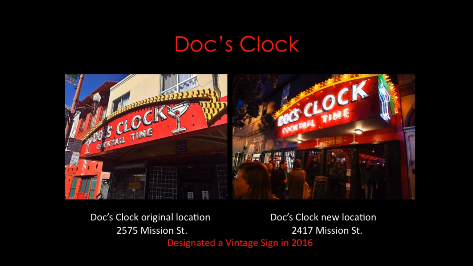So it's a little bit smaller, but I think the way that they did it works. They took the docked clock and made that the central component of the sign, and then added the martini glasses on either side, maintaining the arrows. I think they did it in such a way that it works, and it's still eligible to be considered a vintage sign.